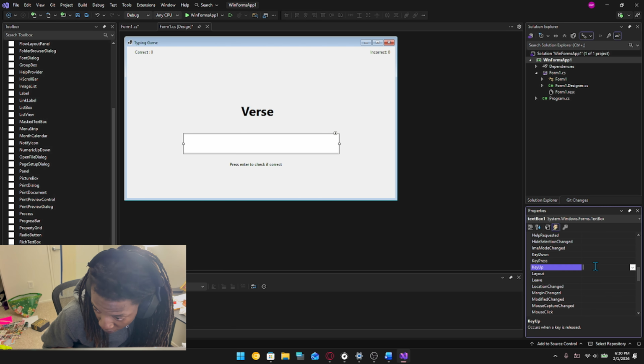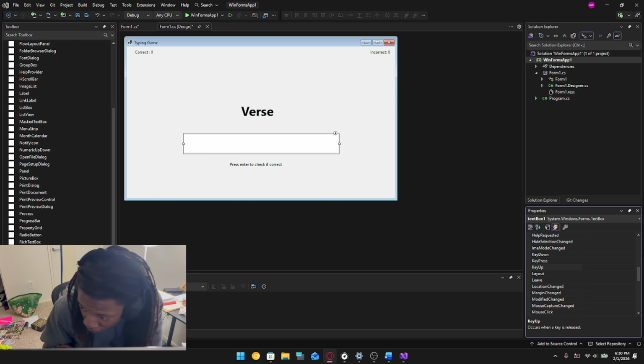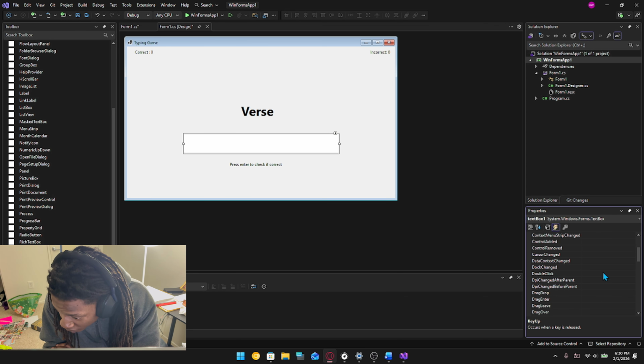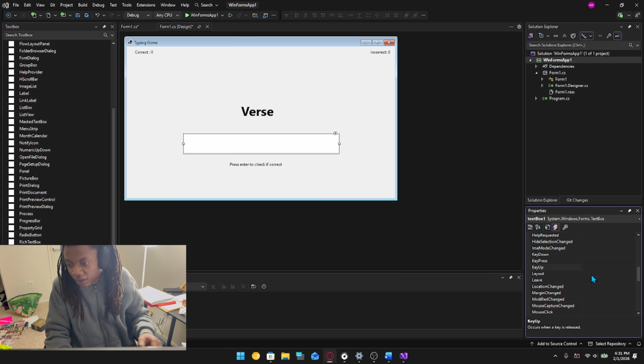So key up, we're going to say, so in key up, what is this? Control binding. So in key up, we're going to create a method, I believe is what it's called in this language, a function basically. Check game is what he used.